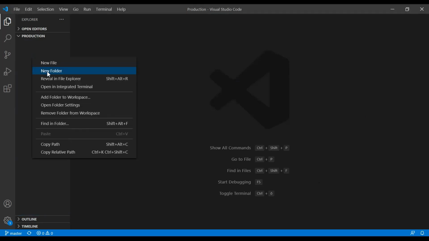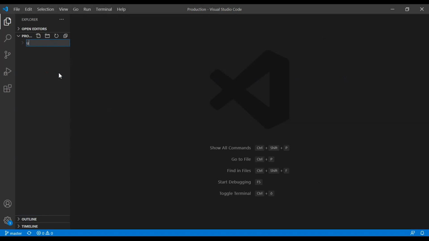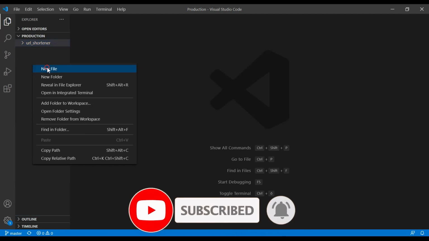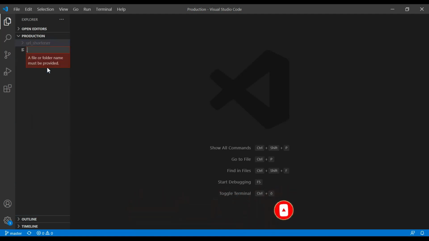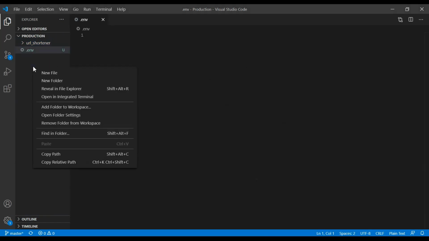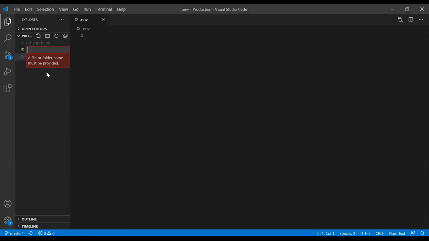So let's start by creating our first folder. We're going to call the folder URL Shortener. Okay, so far so good. Now let us create the environment variables. First of all, we are going to create a .env variable. Now let us also create another file .flaskenv, which is going to be our Flask environment.